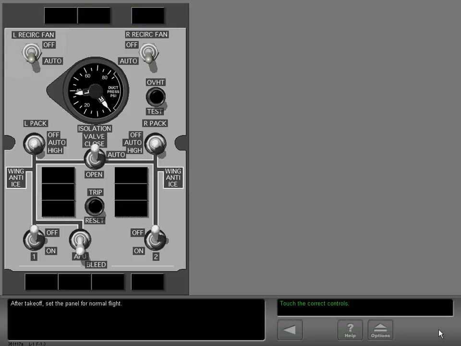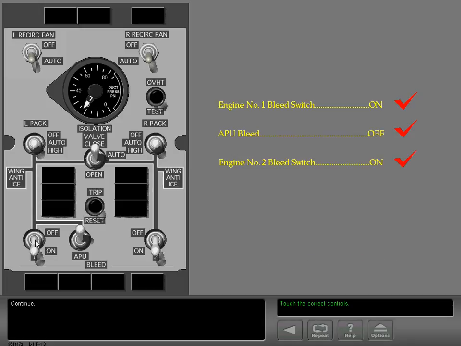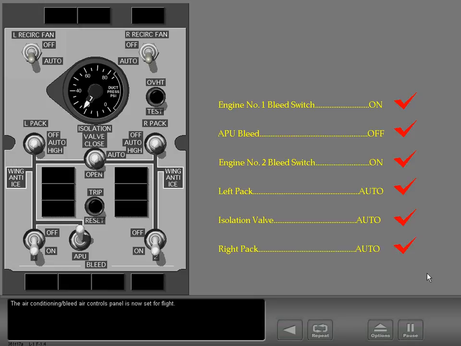After takeoff, set the panel for normal flight. Continue. Make sure the left pack is in auto. Continue. The air conditioning bleed air controls panel is now set for flight.